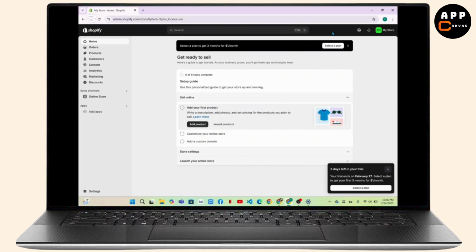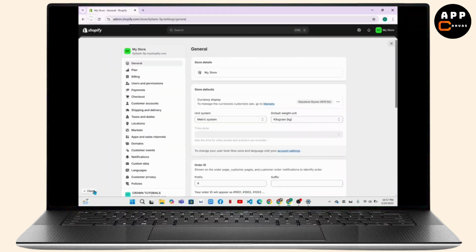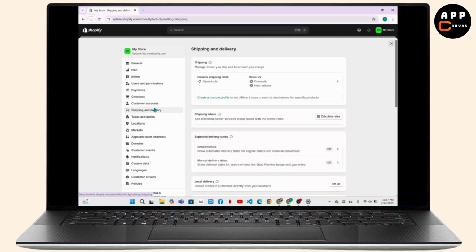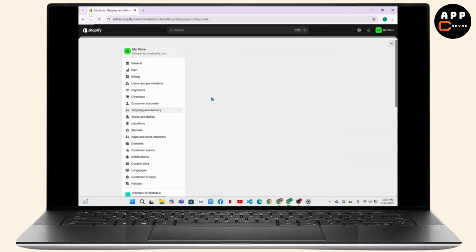From here, you will have to simply click on this settings option, which appears in the bottom left corner of the screen. After opening the settings section, you'll have to go for the options like shipping and delivery here. So simply click on it. And from here, you have to click on the option to create a custom profile. So simply click on it.